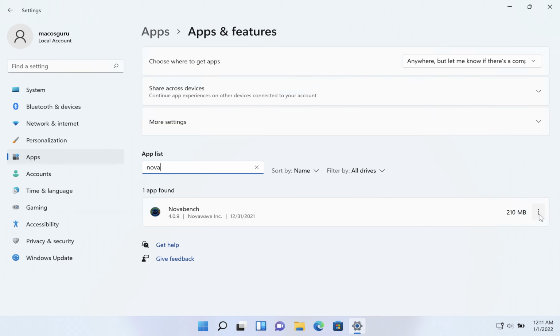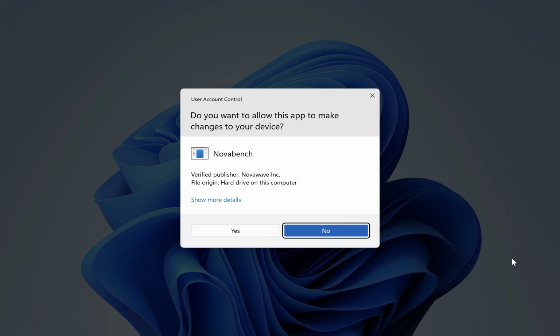On the right-hand side, we have the three dots for the menu. We can click on that and choose Uninstall. It warns you this app and its related info will be uninstalled. Go ahead and click on Uninstall, and the uninstall will run.